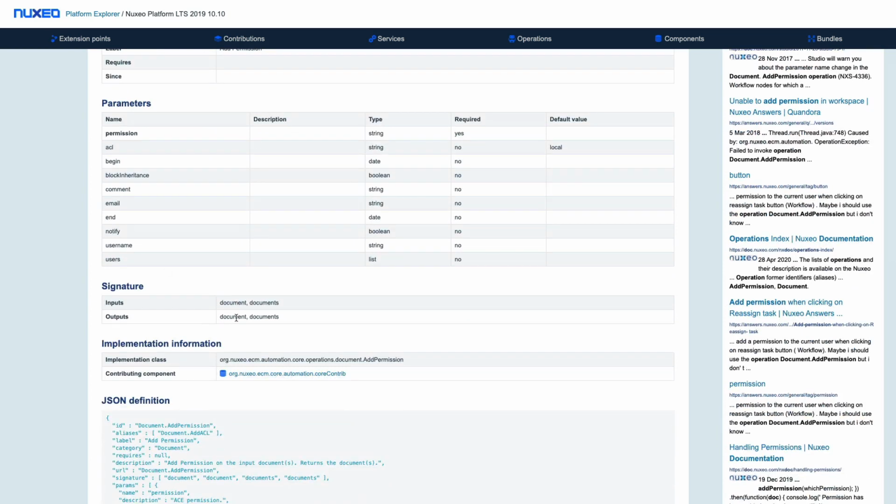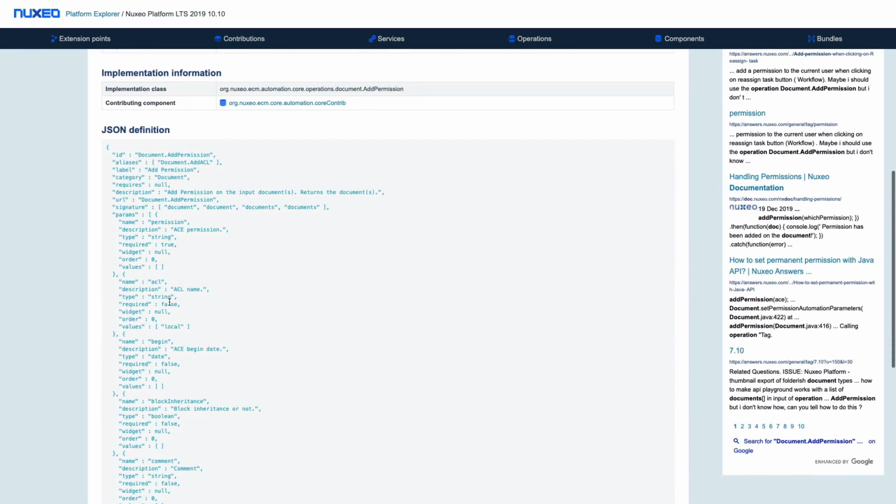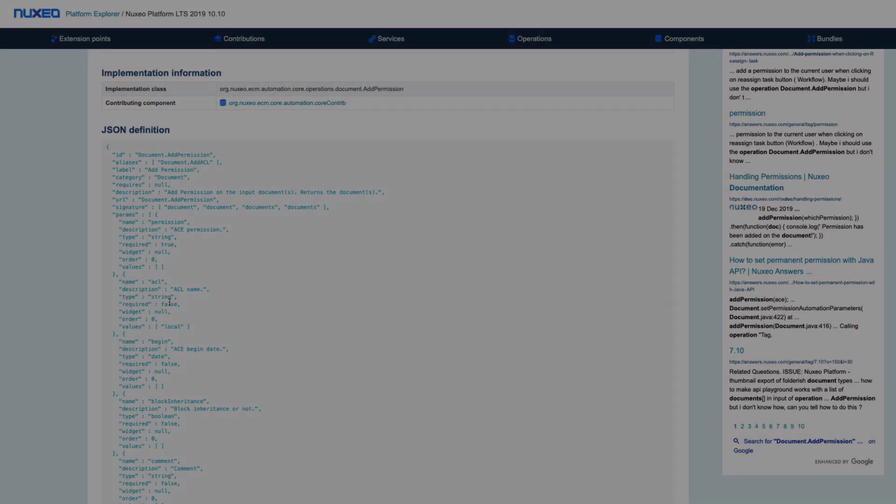It's also important to be aware of the kind of inputs and outputs. So here it expects document or documents, and same for the output. It can also accept and produce a list of blob, for example, or nothing with void. And in the case the operation is not exposed in Nuxeo Studio, you've got the JSON definition you can copy paste in Nuxeo Studio registry.